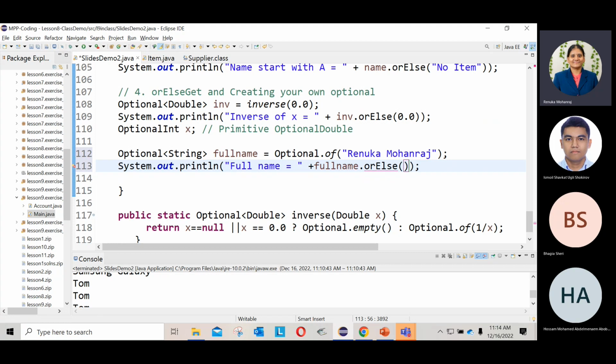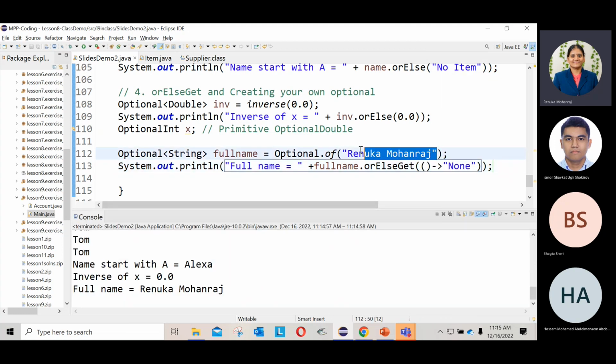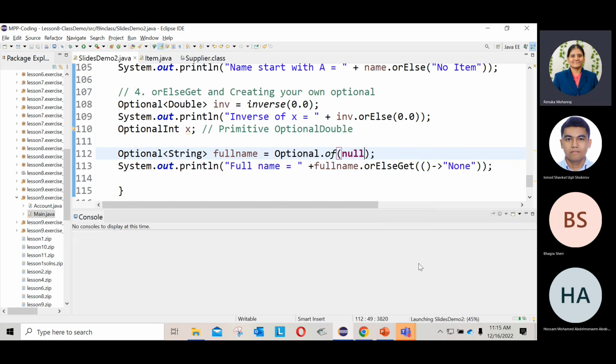So what we are going to do: orElseGet does not take any input, but I would like to return something. Instead of this one, I say none. Okay, whatever you want, something you have to specify. So with the Supplier interface, if you want, you can do it. Okay, let me run this code. It will print my full name. If it is null, what will it do? Just say none.